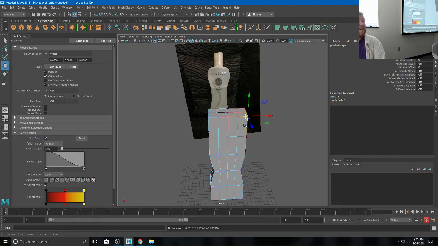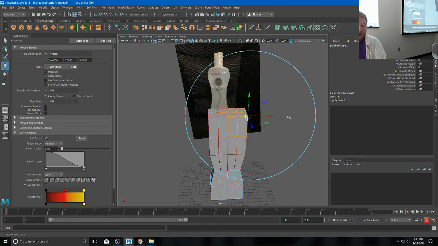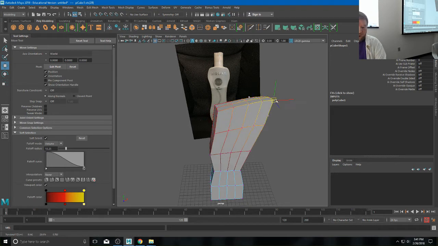The shortcut key for that is B. If you just tap the B key, you can turn that on and off. And if you hold down on the B key, you can make that radius bigger. Right? And so now I can manipulate my object like this.